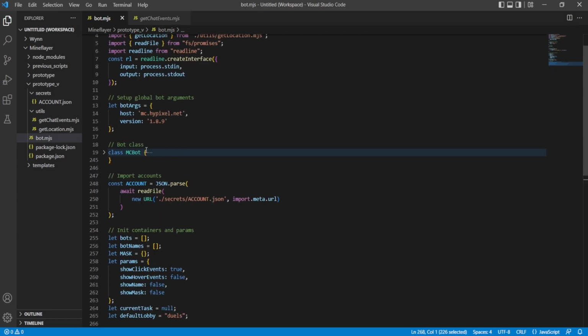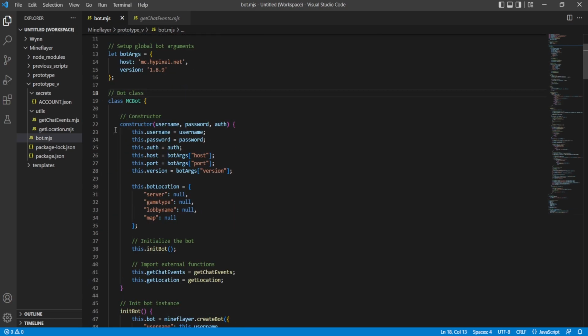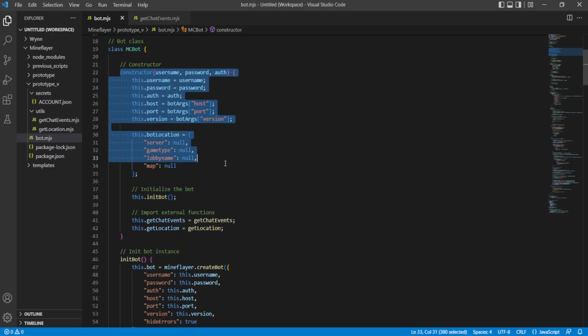Now let's go to where the magic happens. The bot class. We've got a constructor. And this is a whole bunch of stuff. First off, we set up some basic bot related things. And we set up the bot location. So this is where the bot is able to keep track of what server it's on, the game type, the lobby name, and the map.